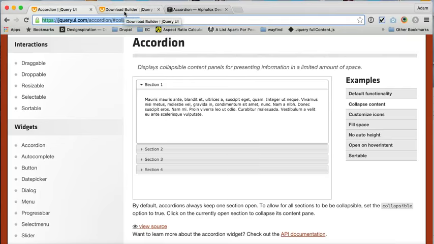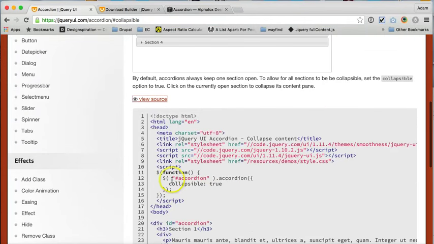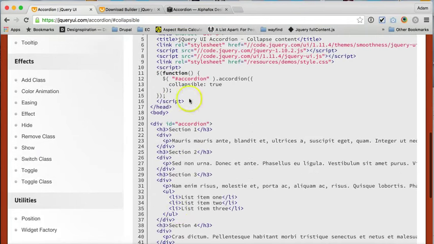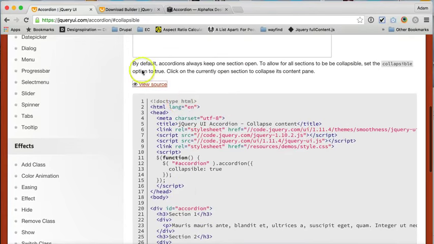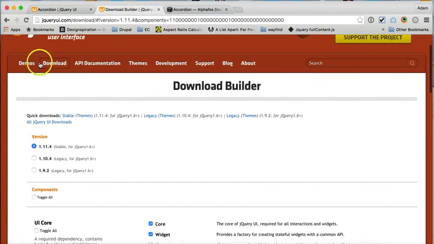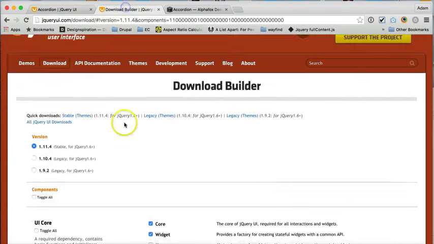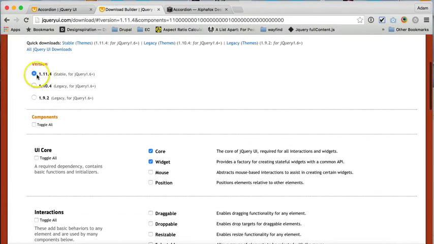Once you turn around with it and you've got your options that you want down here, you can view the source and it'll tell you what it does, how it's built, everything like that. So it's pretty handy. We're on the demos page here. You'll click on download. That'll bring you over here. You'll want to probably use the stable version. Legacy versions are older.